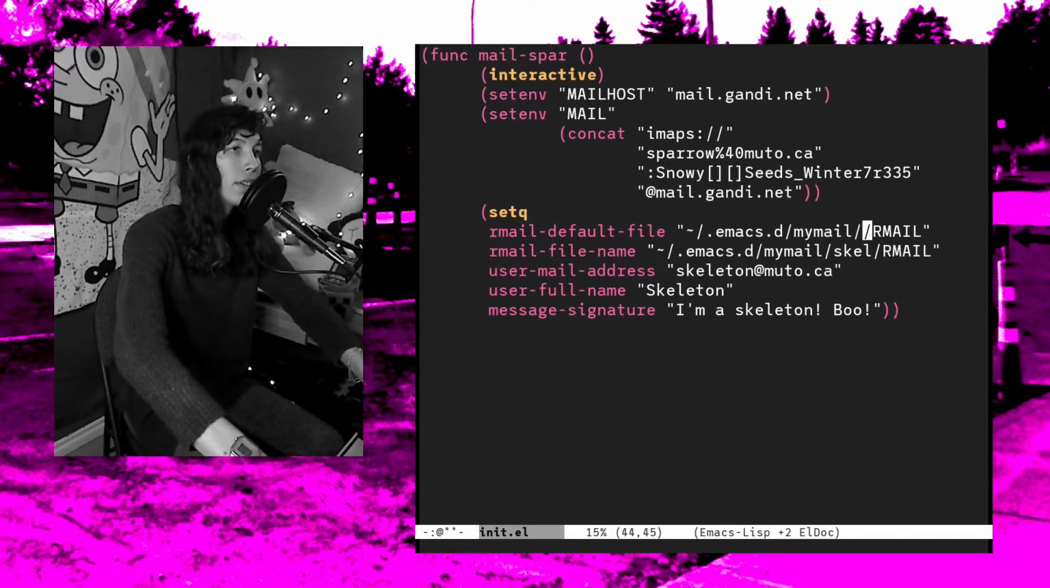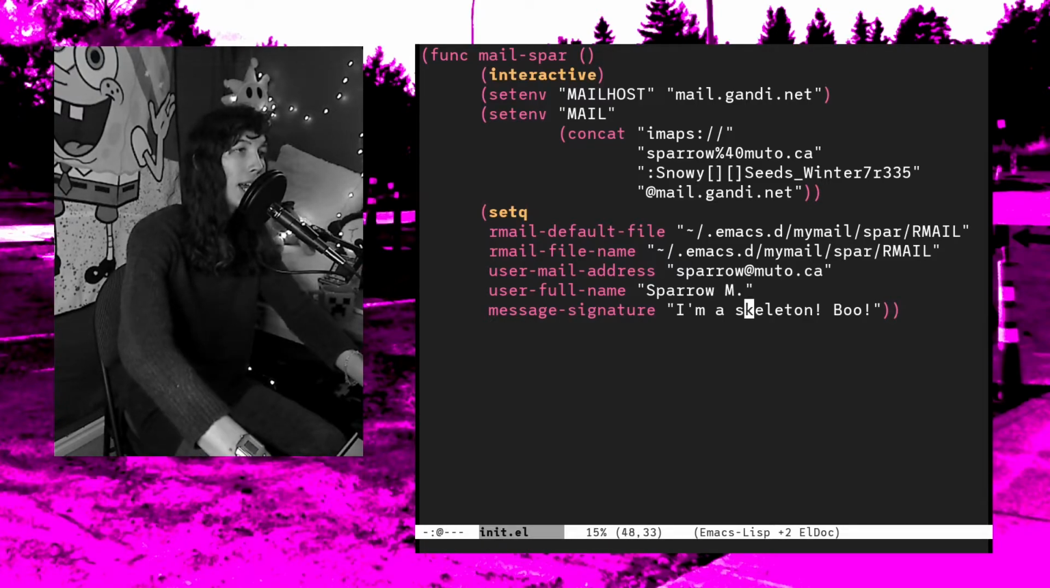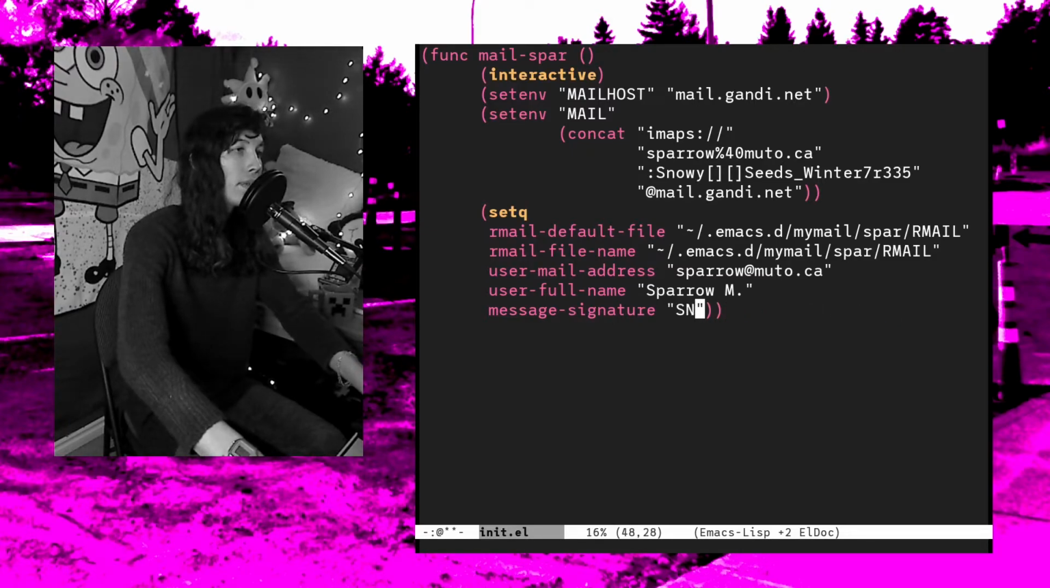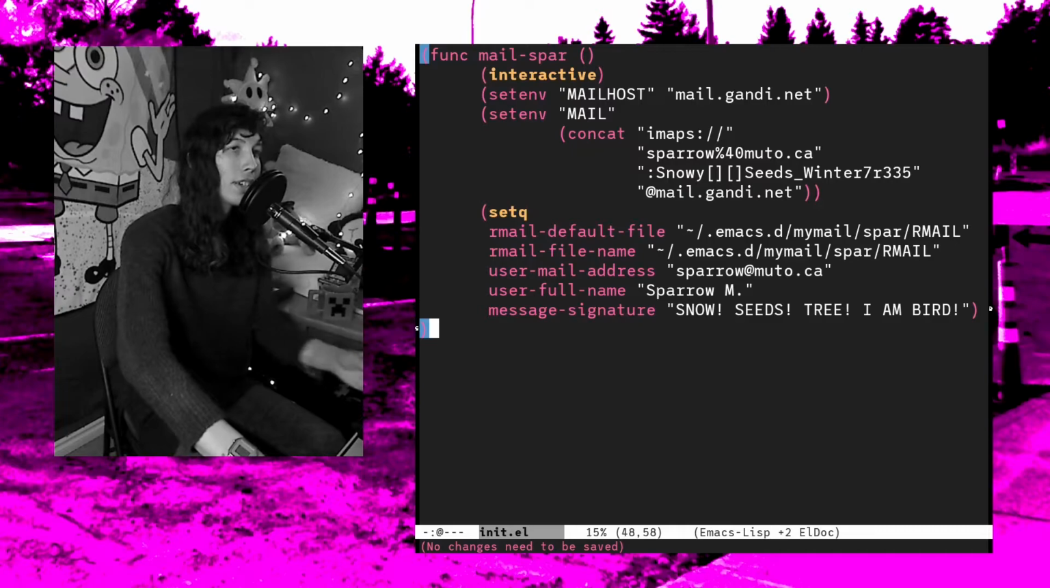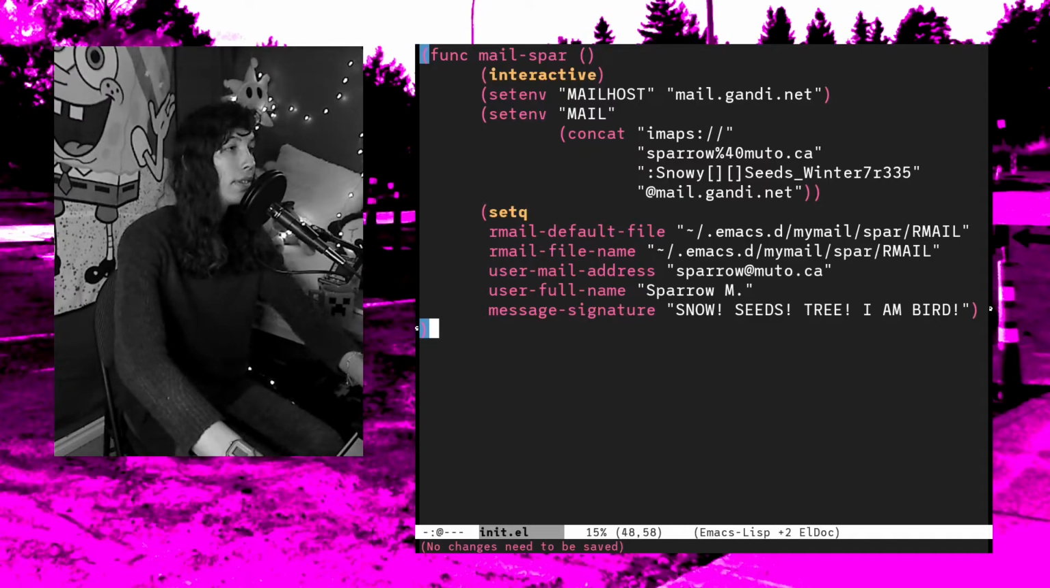And then in here, instead of skell, it's going to be spar. And then down here, our return address is sparrow at muto.ca. Full name is Sparrow. Let's go Sparrow M, just because maybe Sparrow's a bit classier and has a last name. And the message signature will say snow, seeds, tree, I am bird, because that's what a sparrow would probably have in their signature as well, if they happen to have an email account. So that's that, and that seems to look pretty okay.